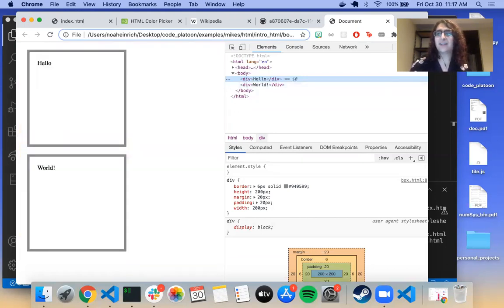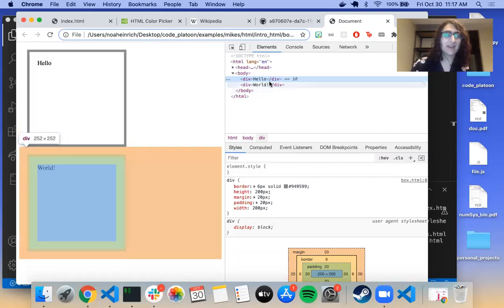So that's the box model. What questions do you have about it? Because I'm sure you do.